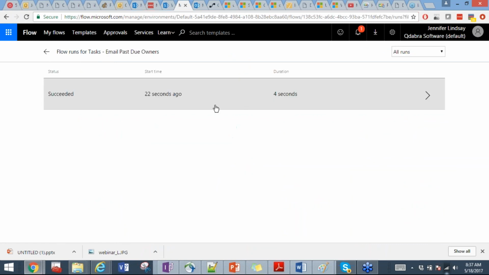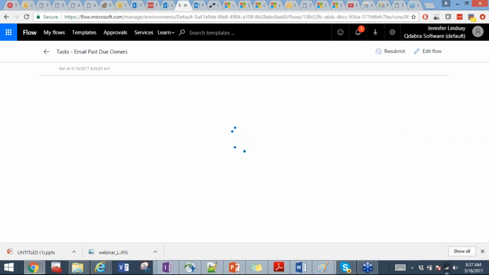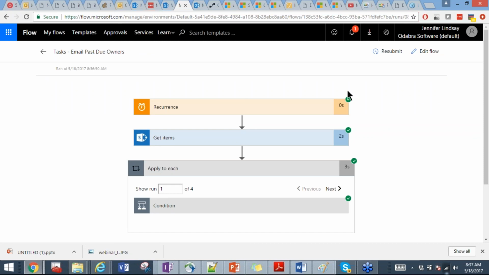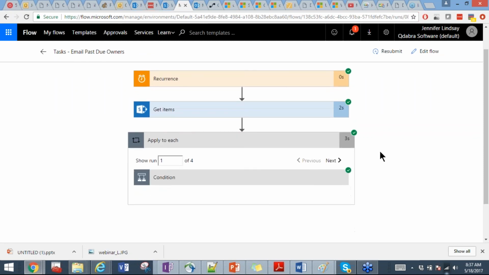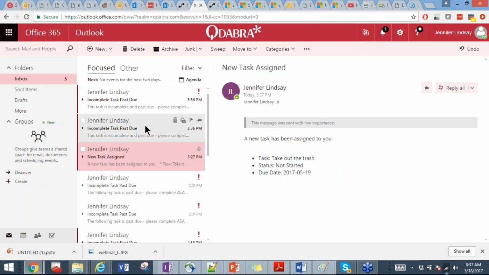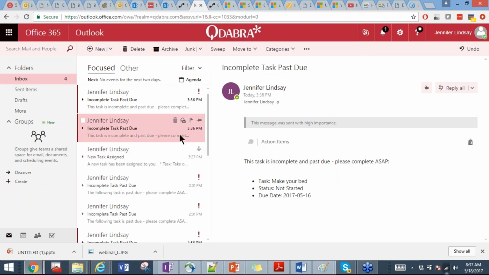And if I click this, it actually already ran. And then it won't run again for another 5 minutes because that was the interval I selected. And let's see if it ran successfully. And you'll see that it did run successfully. All the steps show green check marks by them. So that means I should have some emails in here. And here are the emails that were sent.